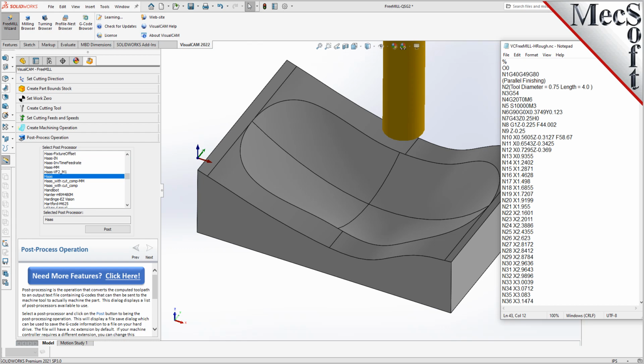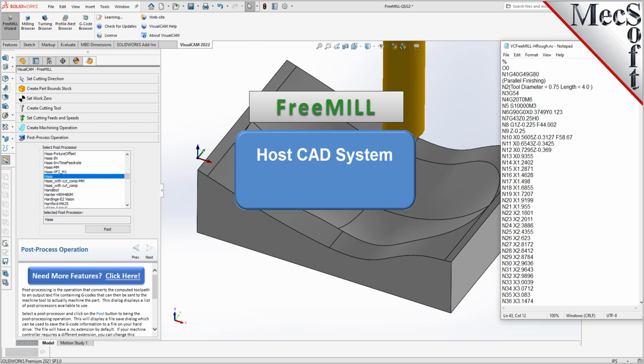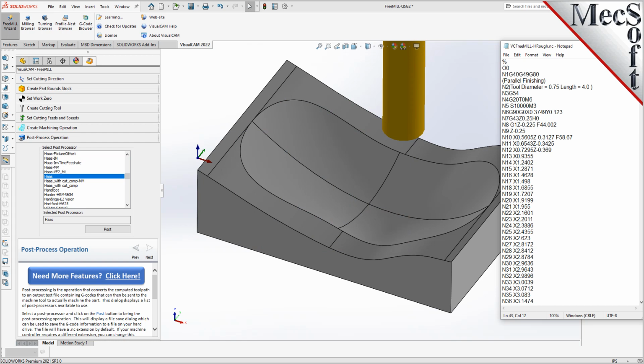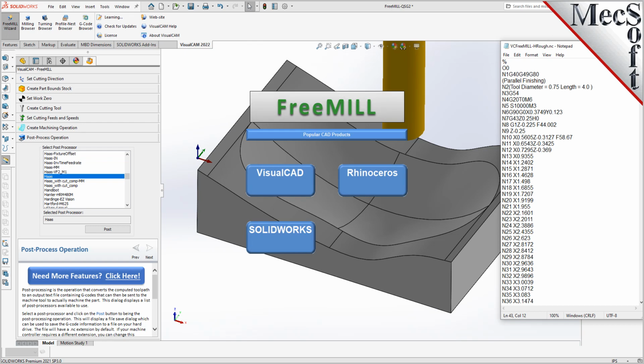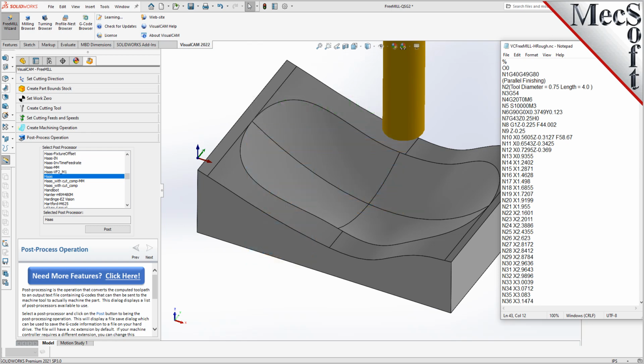There are three important facts that you need to understand before we go through the FreeMILL installation process. The first is that the MecSoft CAM products are built on a plug-in technology. This means that they require a host CAD system to operate. The second is that FreeMILL is just one of the modules included in the Visual CAM plugin. The third is that Visual CAM, including FreeMILL, is available as a plugin to different host CAD systems. The SOLIDWORKS Host CAD system is a 3D modeling program offered by SOLIDWORKS Corporation. So in this video, we will install FreeMILL by installing Visual CAM for SOLIDWORKS.